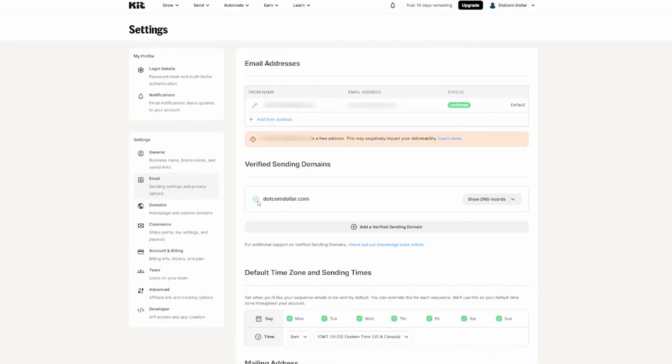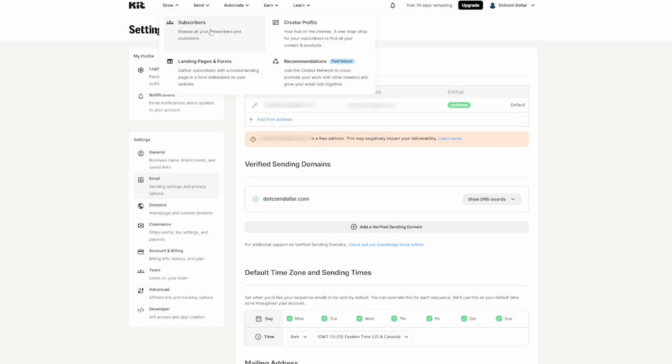Now the next step is to import your current subscribers from an email marketing platform into Kit. If you don't have any, you can skip this step and go to the next section. But if you do, then you'll want to come up here, click on Grow, and then click on Subscribers.